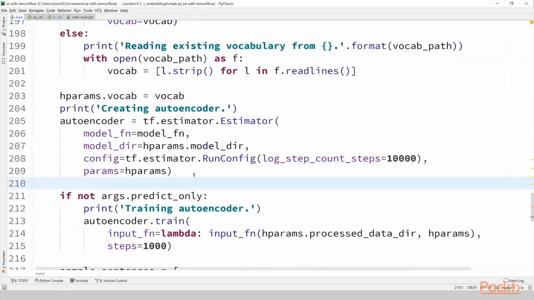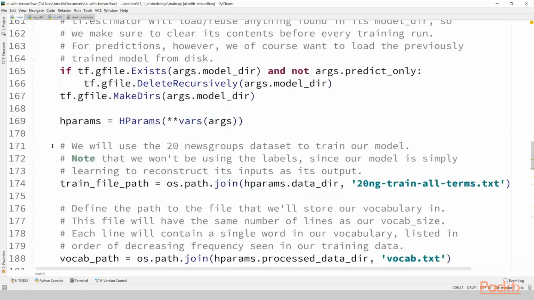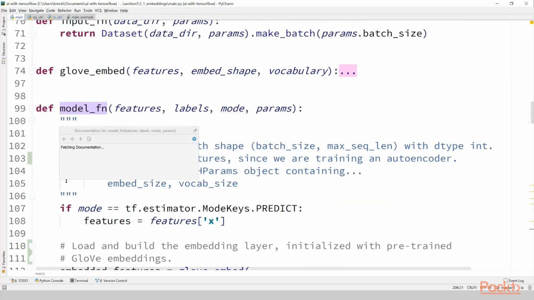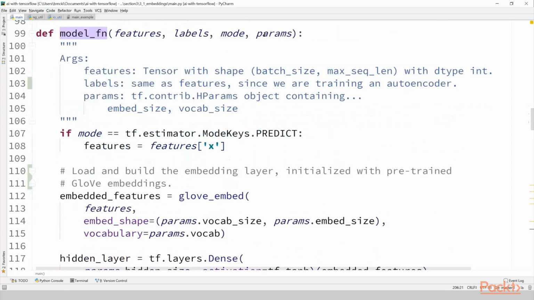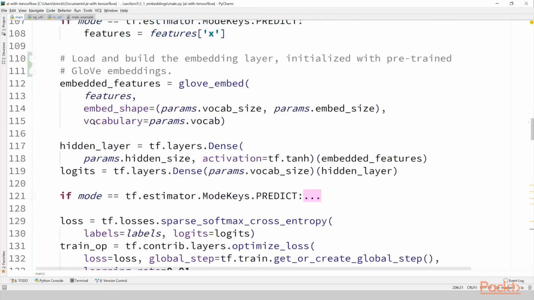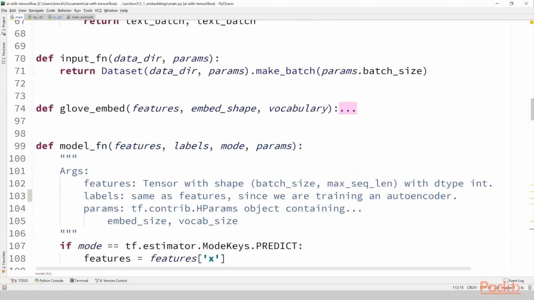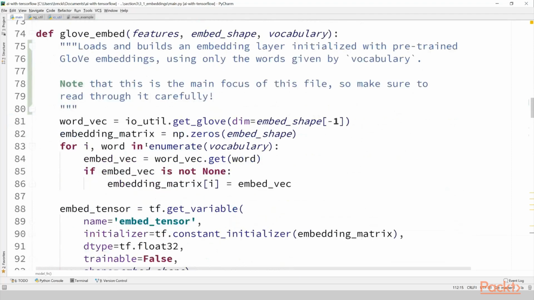Okay, now it's time to go and create our model. So this is the autoencoder model, and we feed it the model function. Again, the main part of defining any estimator is its model function. As usual, we have our model function with features, labels, mode, params. Here's the most important part of this function where we actually see how the GloVe vectors are loaded and interfaced with TensorFlow. So I have this function glove embed, and that's going to give us our embedding features. Let's see exactly how this works. It'll be very important that we pay close attention to this portion.